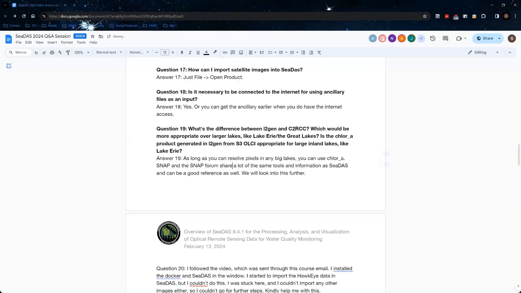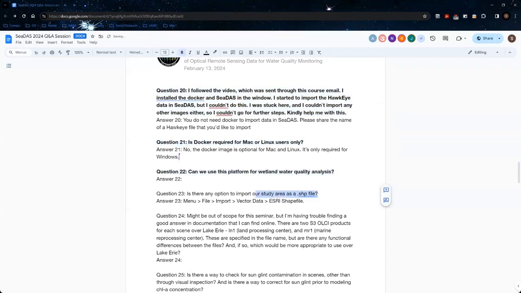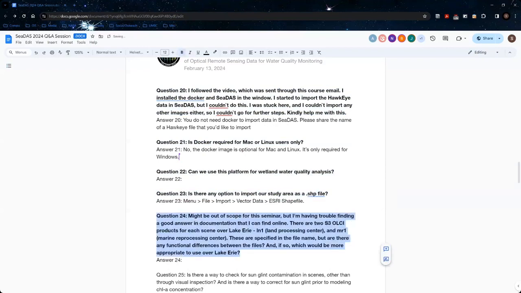Question 20. I followed the video which was sent through this course email. I installed the Docker and SeaDAS in Windows. I started to import the Hawkeye data in SeaDAS, but I couldn't do that. I was stuck here and I couldn't import any other imagery either, so I couldn't go for further steps. Kindly help me with this.